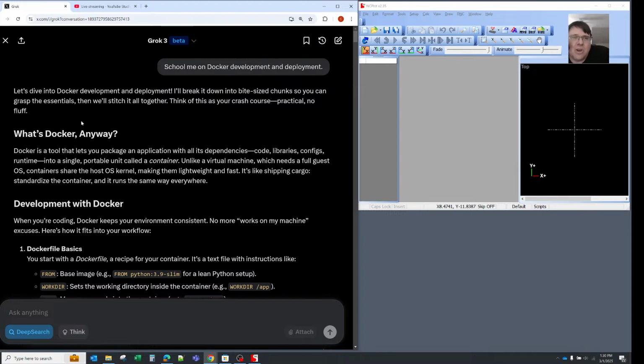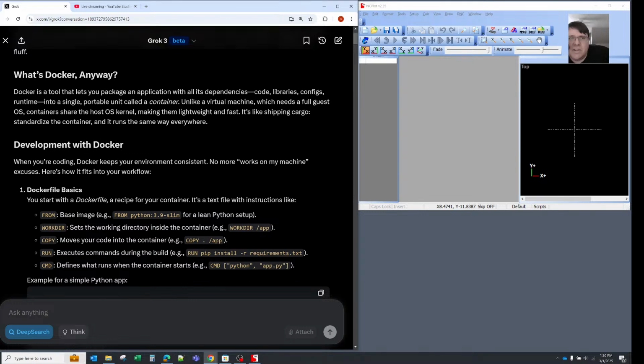Let's dive into Docker development and deployment. I'll break it down into bite-sized chunks so you can grasp the essentials, then we'll stitch it all together. Think of this as your crash course. Practical, no fluff. What's Docker anyway? Docker is a tool that lets you package an application with all its dependencies, code, libraries, configs, runtime, into a single portable unit called a container. Unlike a virtual machine, which needs a full guest operating system, containers share the host operating system kernel, making them lightweight and fast. It's like shipping cargo. Standardize the container and it runs the same way everywhere.